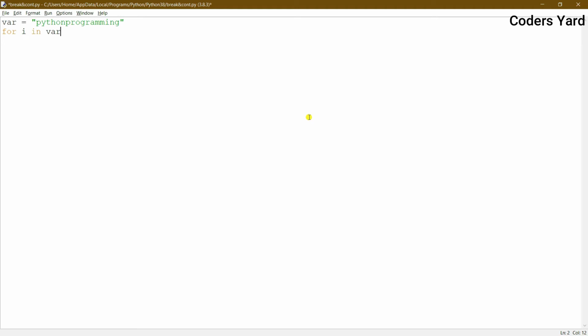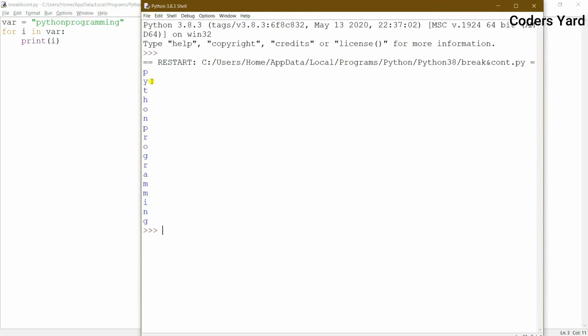So I'm putting a colon here. If you want to iterate this string, just use a print statement, and inside this you must mention this variable i. So I'm saving this, and if I run this, you can see here the string Python programming has iterated and printed each character in a new line. But there is a twist. What if you want to break the iteration of the loop when it reaches this character n, that is end of this Python? Well, you must use a break statement here.